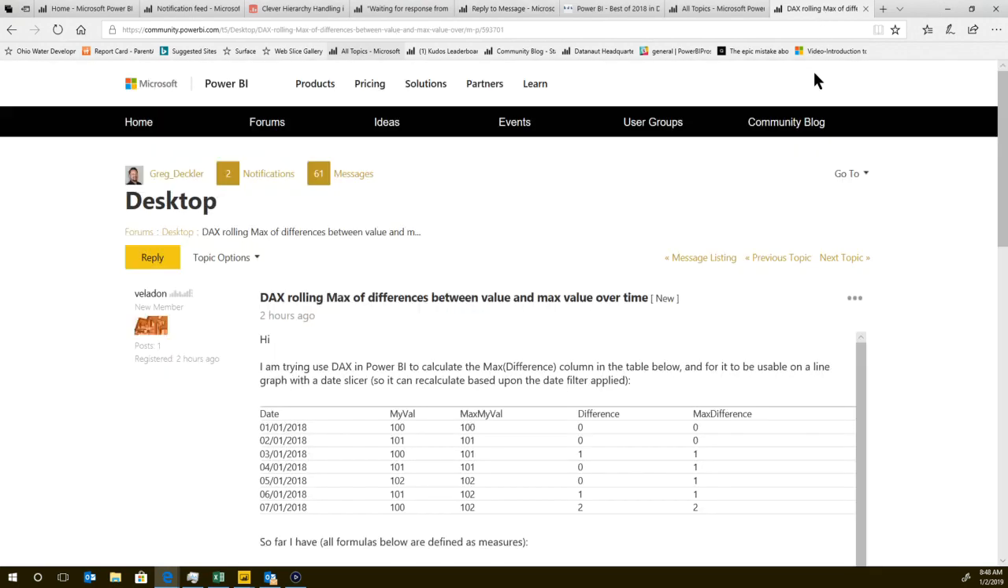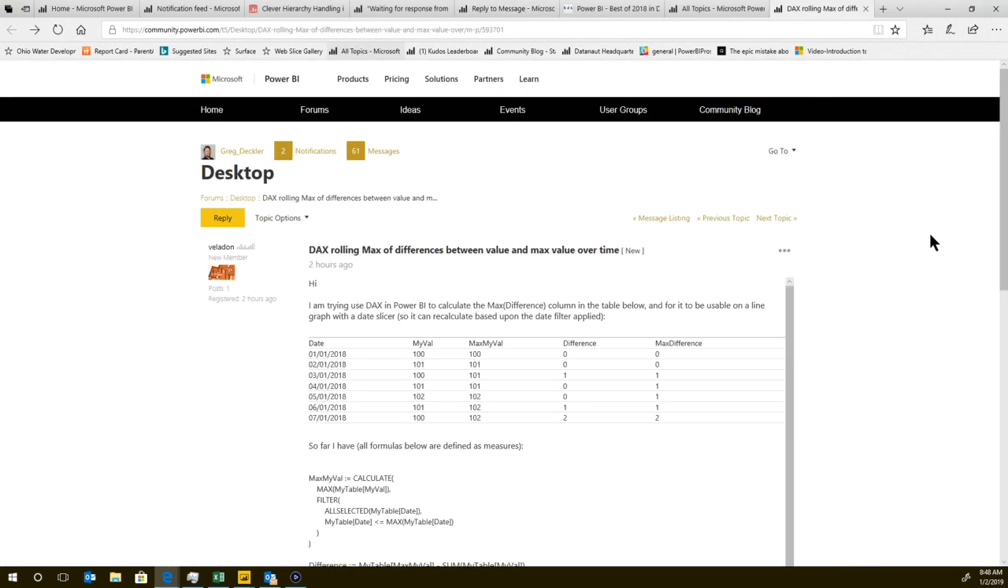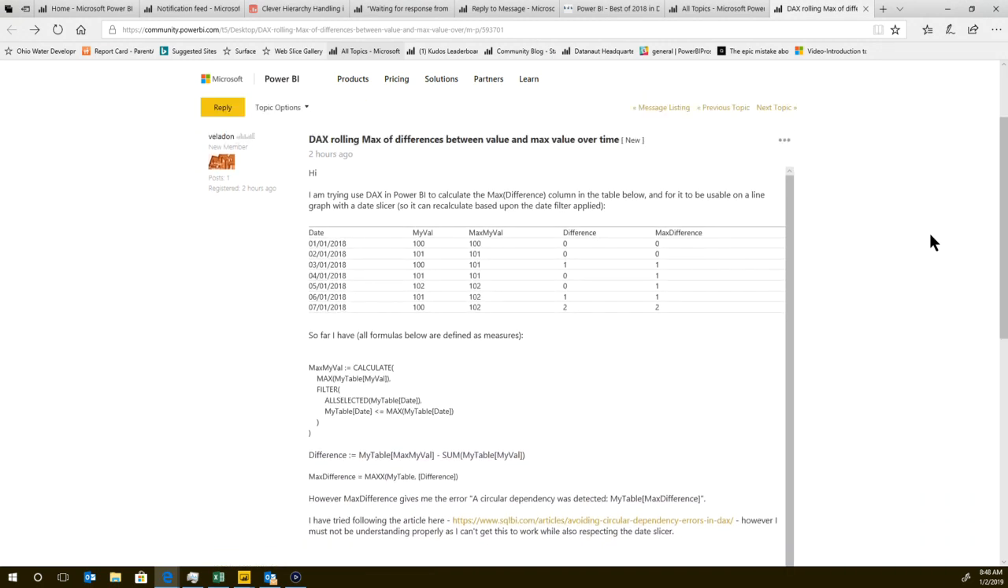Okay. I saw this other one. DAX rolling max of differences between value and max value over time. I'm trying to use DAX and Power BI to calculate the max difference column in the table below, and for it to be usable on a line graph with a date slicer, so it can recalculate based upon the date filter applied. Okay.